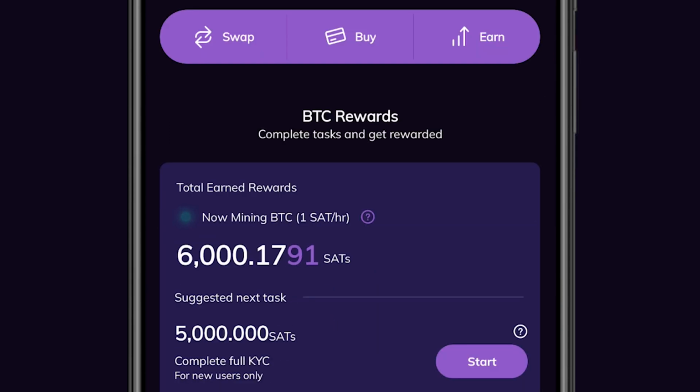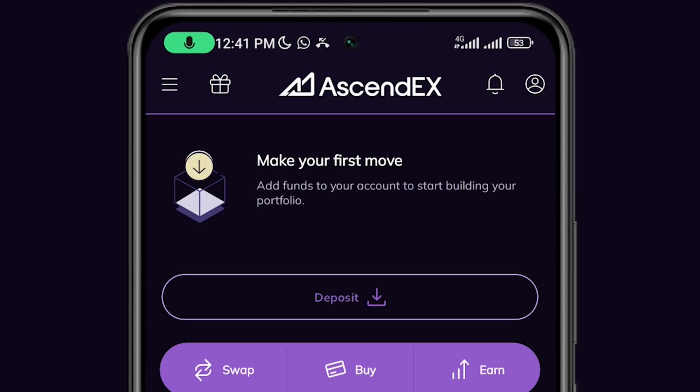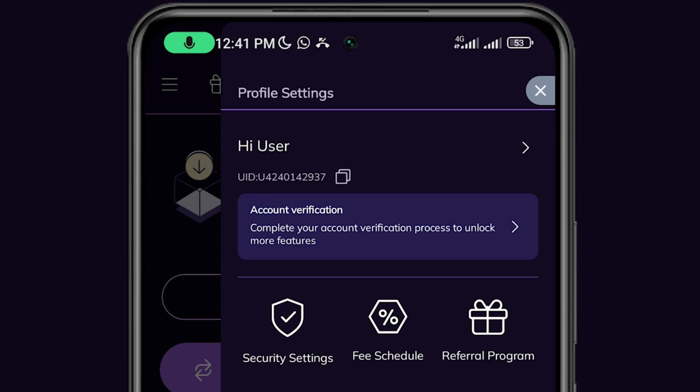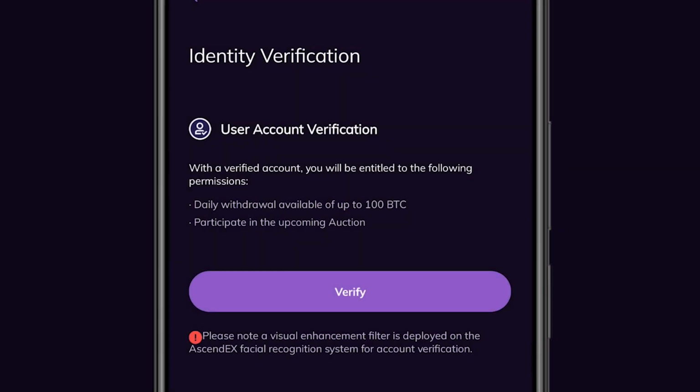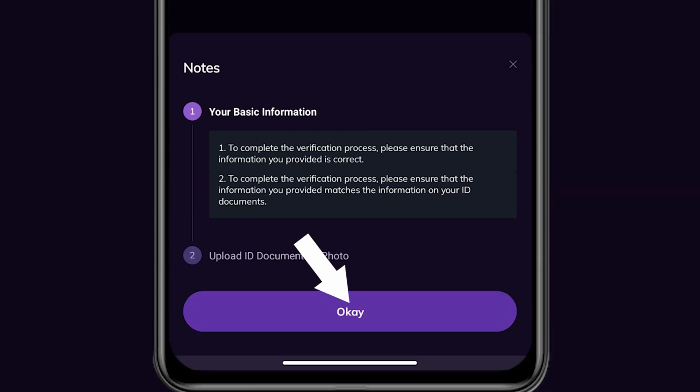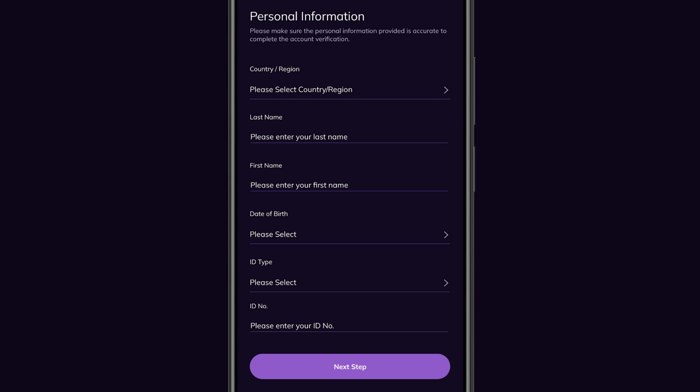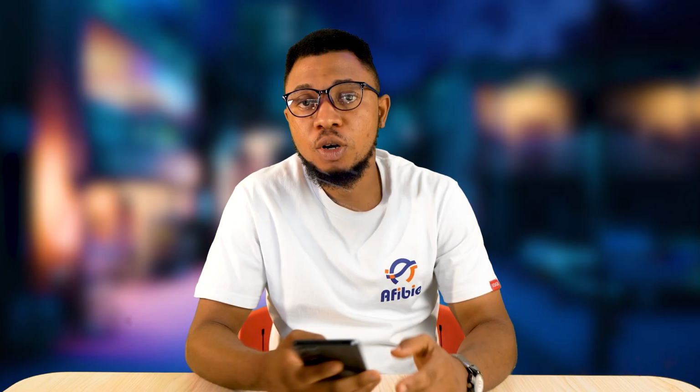The next thing to do is to verify your account. So click on this image icon at the top right of your screen and then click on account verification. So right here you come here and verify your account. Just click on verify and click on OK. So here you're going to fill in your country, last name, first name, date of birth, ID type and your ID number. Once you do that, you click on next step and you're going to snap that ID card and also take a picture of yourself, and after that you're done verifying your account. Alright, so we have created our account.